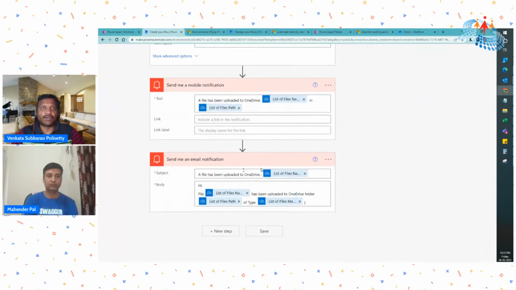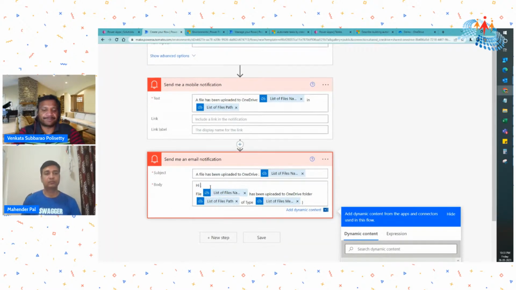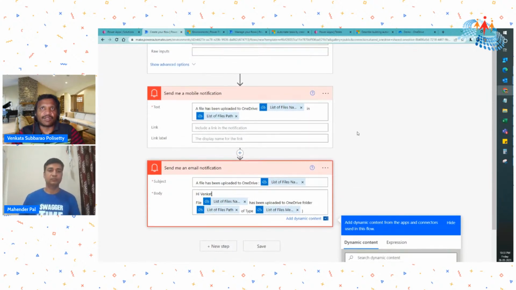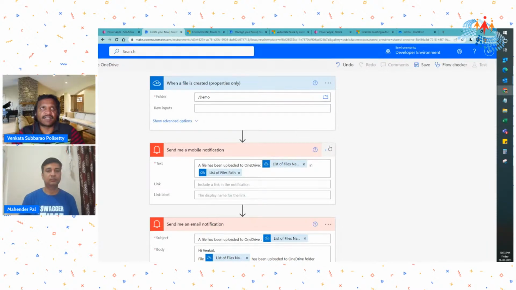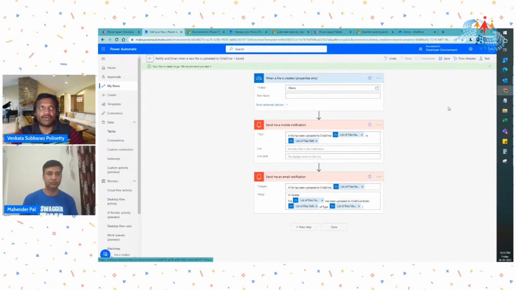I'm not going to change anything. Here it says, hi Venkat, a list of files has been uploaded to the OneDrive, with list of files path and file type. These are all predefined, so I'm not going to change any of these things. I have just mentioned this particular folder.